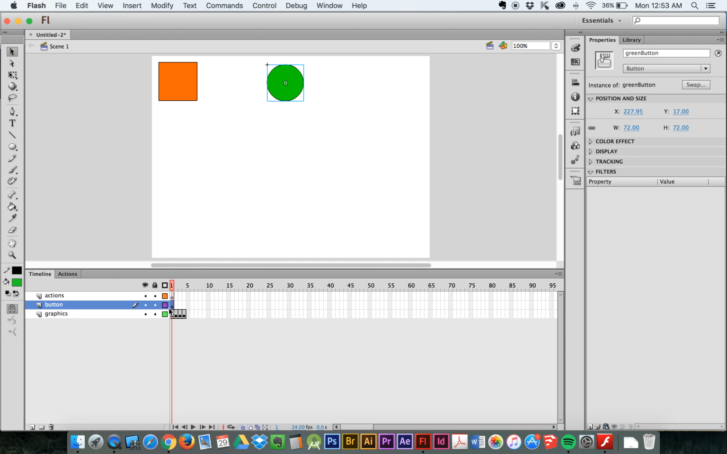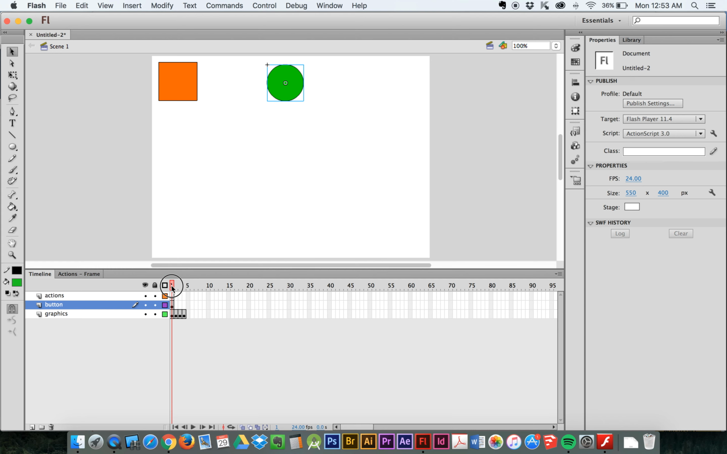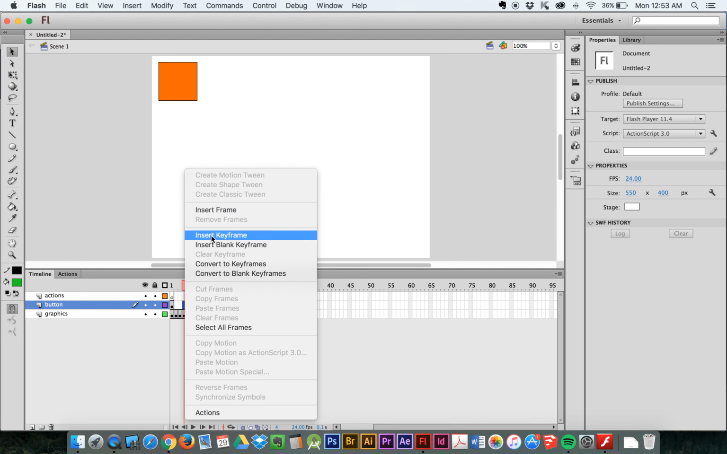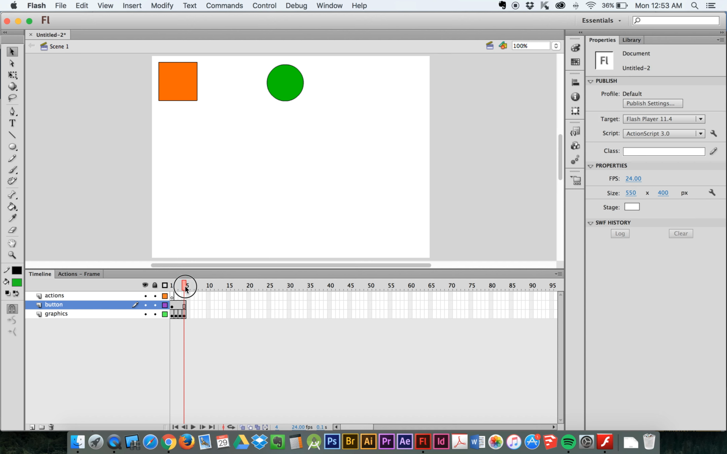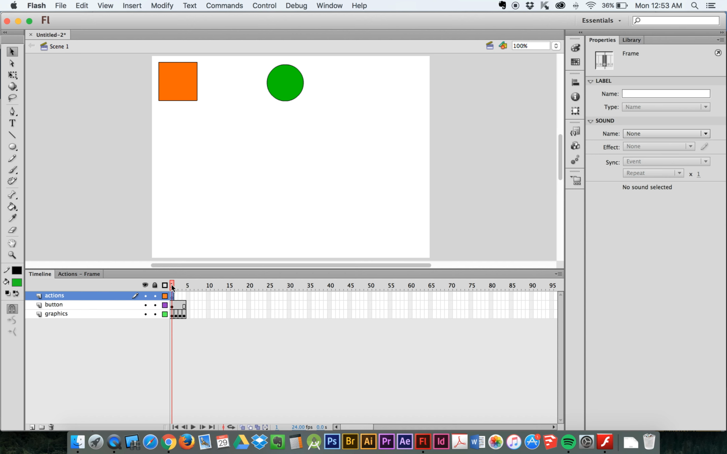Okay, I want this button to exist all the way through, and you can see right now it's only on my first frame, so I've got to go here and add a frame just so that it follows all the way through. Insert just a frame, okay, and you can see that that is now just going to continue all the way through. Okay, great. Finally, we'll be adding actions here, but for now, let's just see what happens.